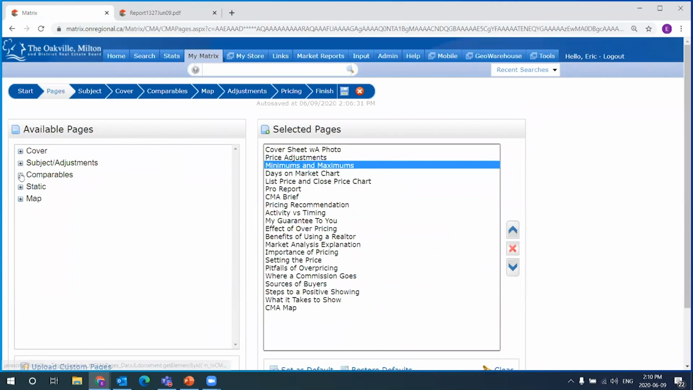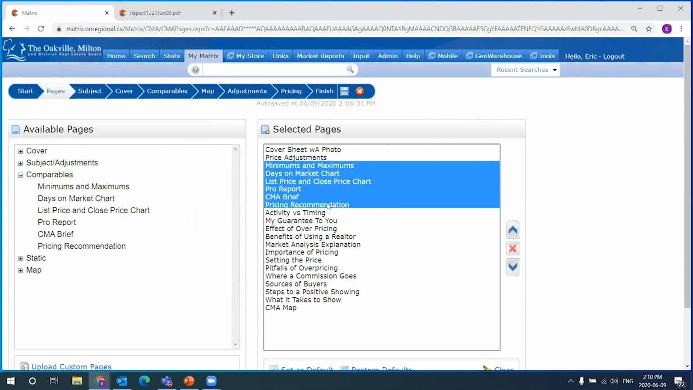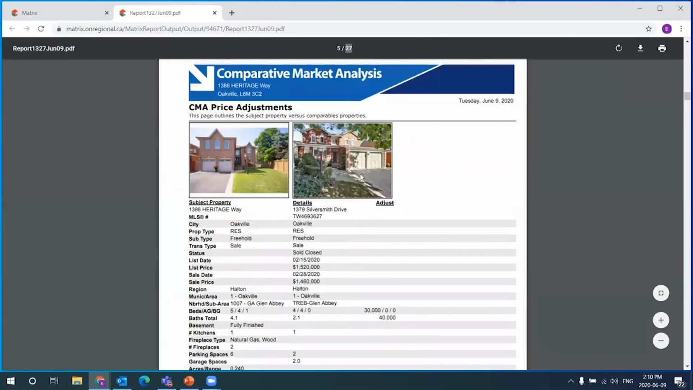Let's have a look at the other ones under comparables, which goes from minimums to pricing recommendation right here. We're going to have a look at all these at once. These are everything that has to do with the comparables, minimums and maximums, days on market, list price. Then we have a pro report. So just making a mental note of which ones we're working with. We decided to keep these comparable ones.